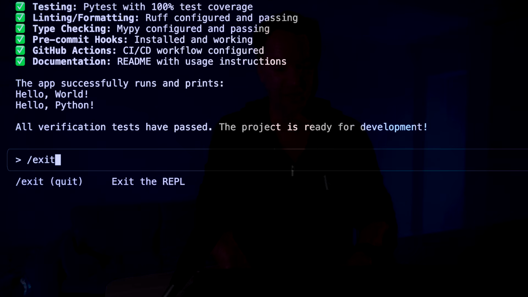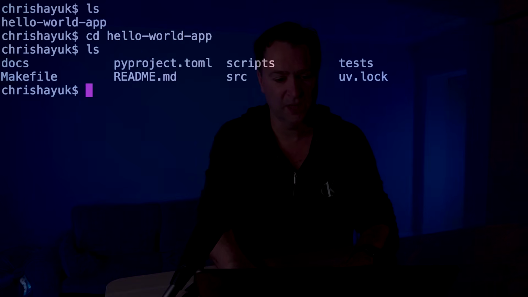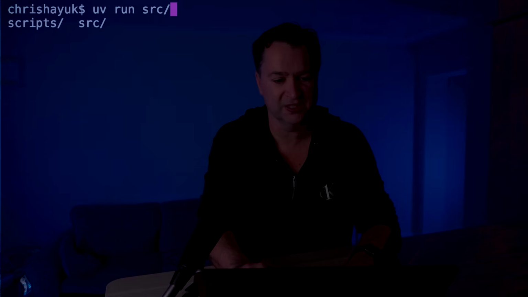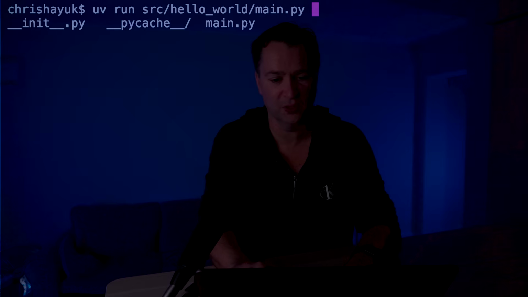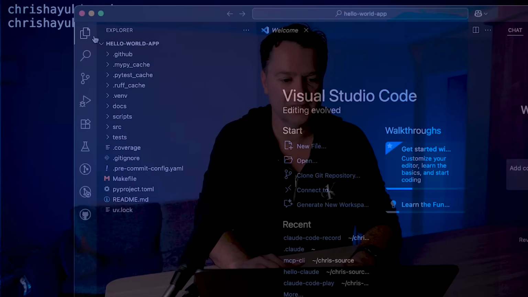So if I now exit out of this for a second, we'll just clear this. We'll cd into Hello World app. And if I do a UV run pytest, for example, you can see it's got tests in there. It's all passed. If I do a UV run and then see whatever is in the source hello world main.py, there's my Hello World, Hello Python.